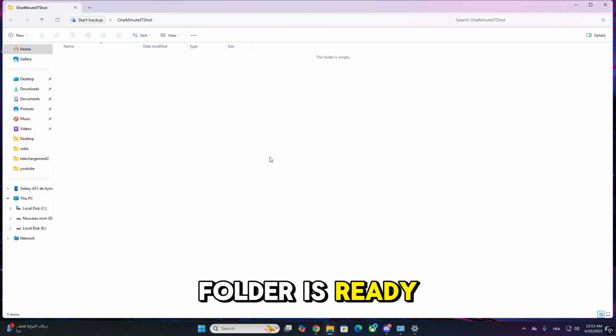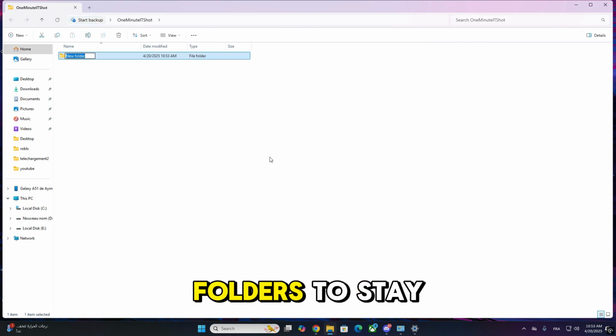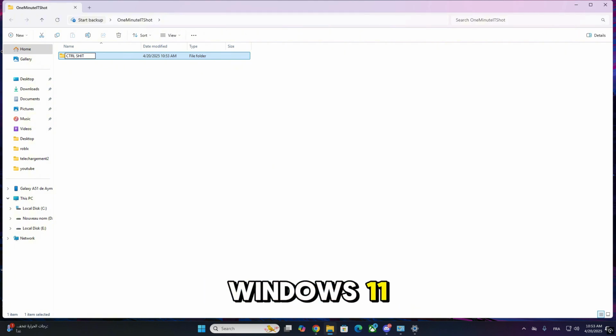Your new folder is ready to use. Just drag and drop files into it, or create subfolders to stay organized. And that's how you create a new folder on Windows 11.